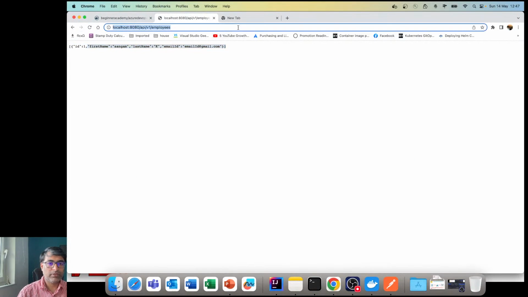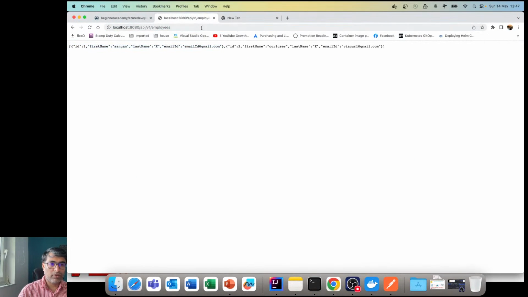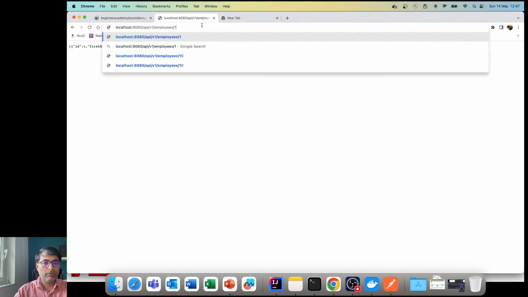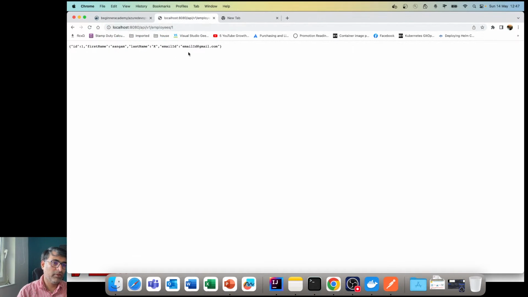The same thing works over the browser as well. If you see, two records exist. If I wanted to see only the first record, I'll be able to see only the first record. Change it here to the second record, and you will be able to see it. So now you understand that your application is working fine.